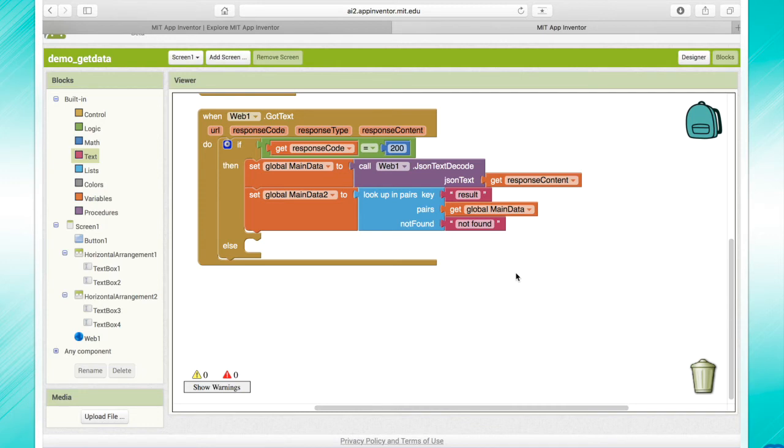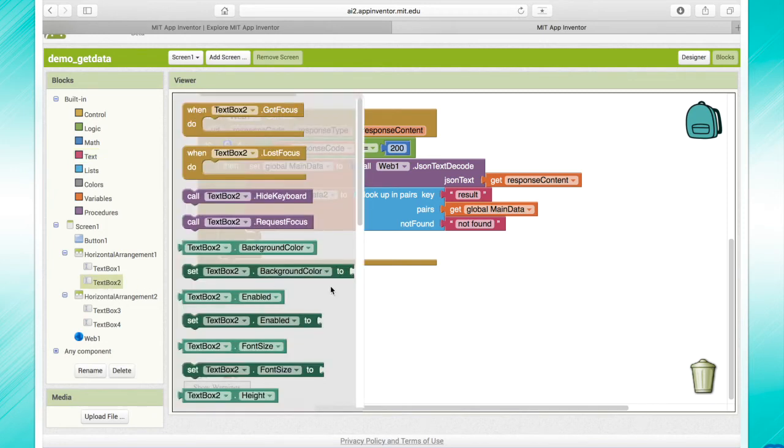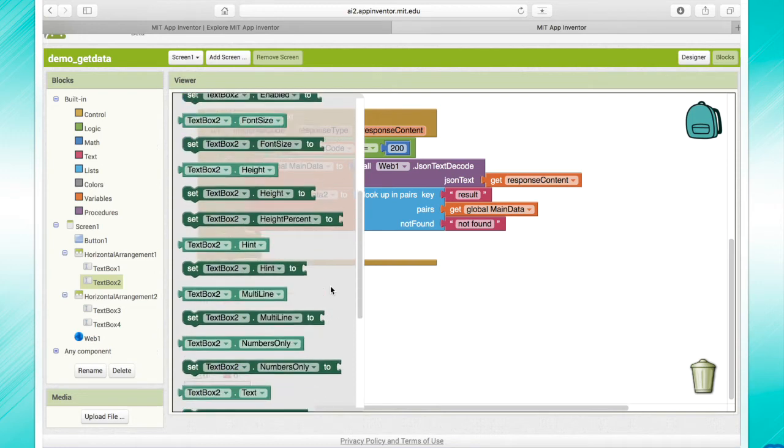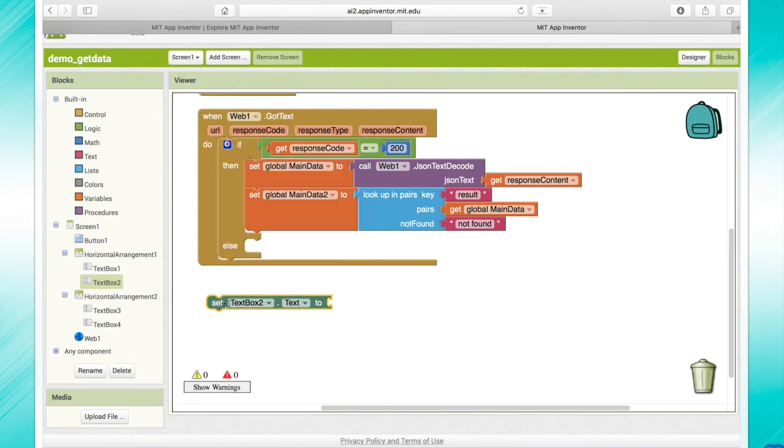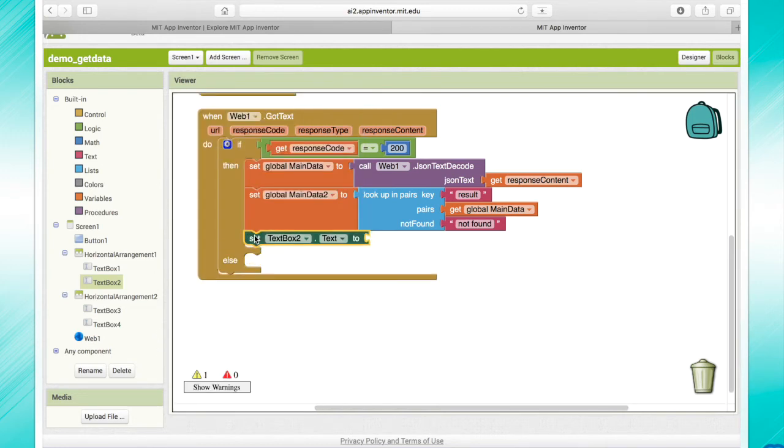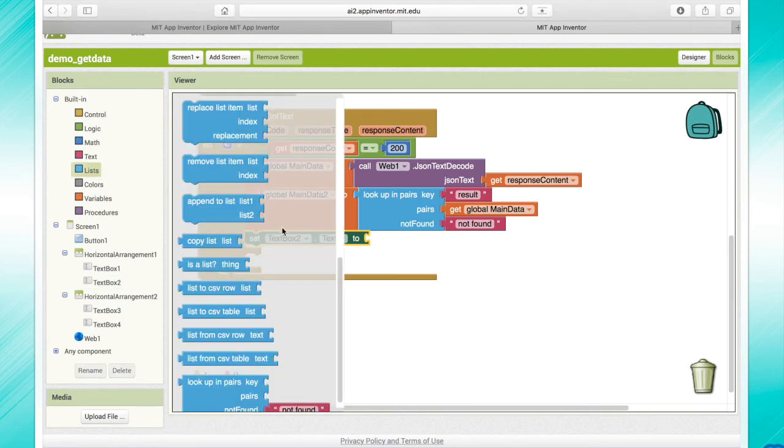Okay, so now what we are going to do is extract information from this global variable and put it in our text boxes. So first of all, we go to text box, set text. And now we're going to navigate inside this JSON text. Okay, so first I will put some blocks, and then I will explain.